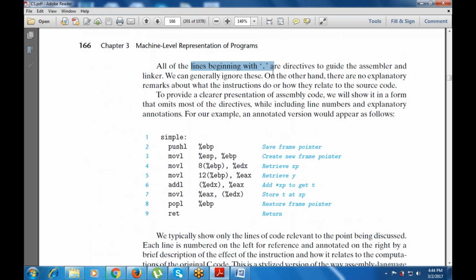All of the lines beginning with a dot are directives to guide the assembler and the linker, and we can generally ignore these. On the other hand, there are no explanatory remarks about how the instructions are related to the source code. That gives a clear representation of the assembly code with the directives.